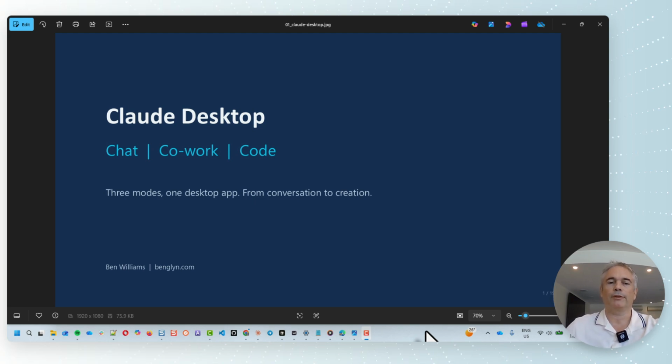It comes with three modes: Chat, Cowork and Code. I'm going to explain when to use one over the other. We'll actually be going from conversation through to creation.